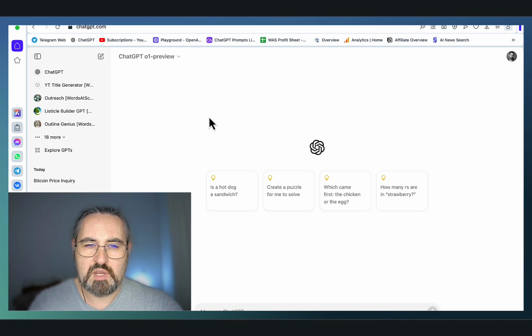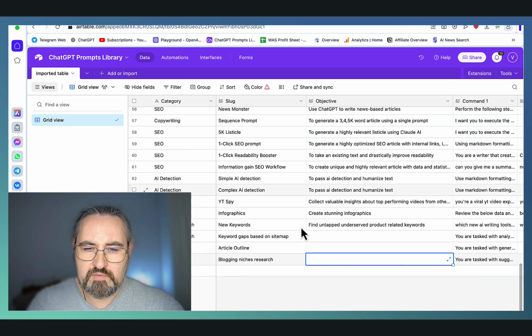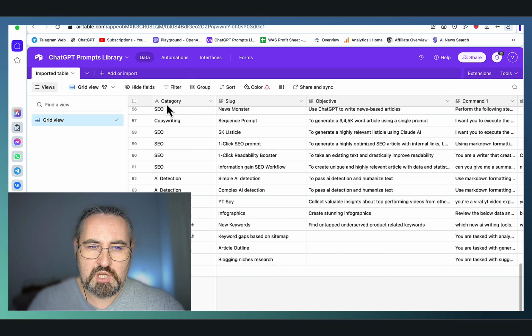I will not do a full-on O1 versus Sonnet comparison, but I would say straight up that they're very equal. So I haven't seen a drastic improvement over Claude 3.5 Sonnet, to be quite honest, but still, let's try the three prompts. They're all in my ChatGPT prompts library. If you're a subscriber to my newsletter, link down below, you get this for free.